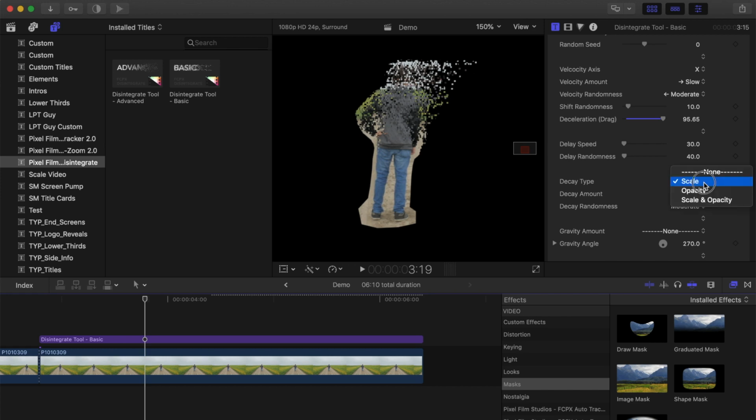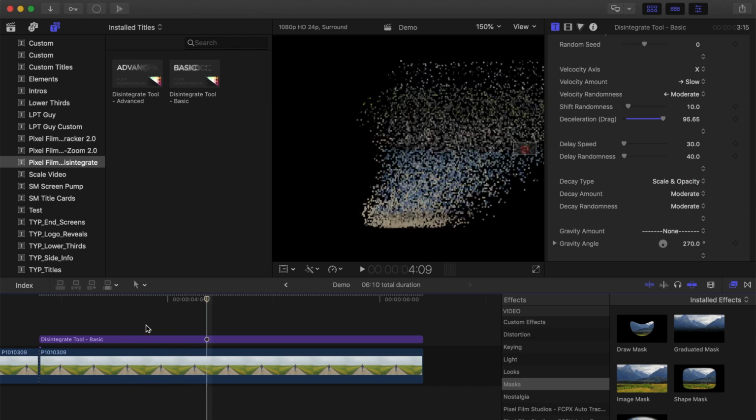For decay type, let's set this to scale and opacity. This will make your particles shrink and fade away as they move further from the original point.